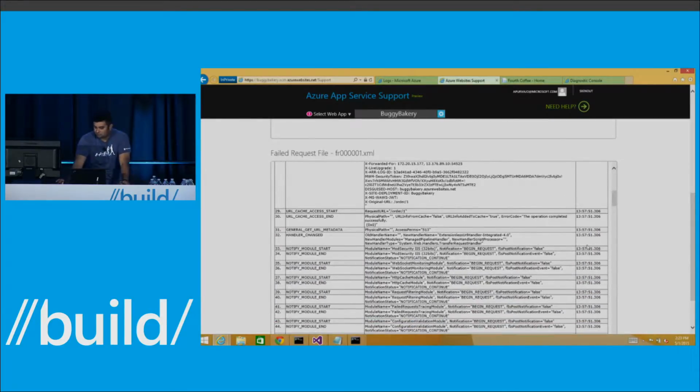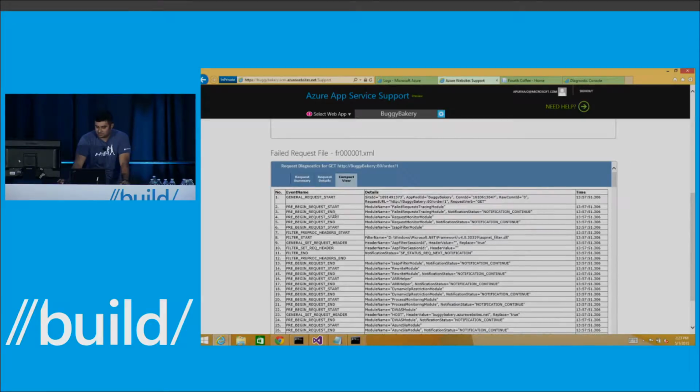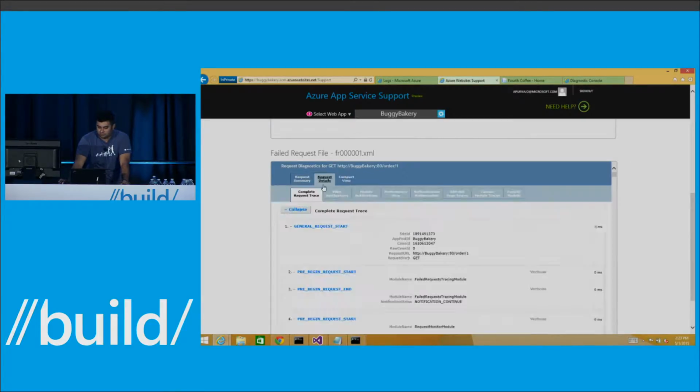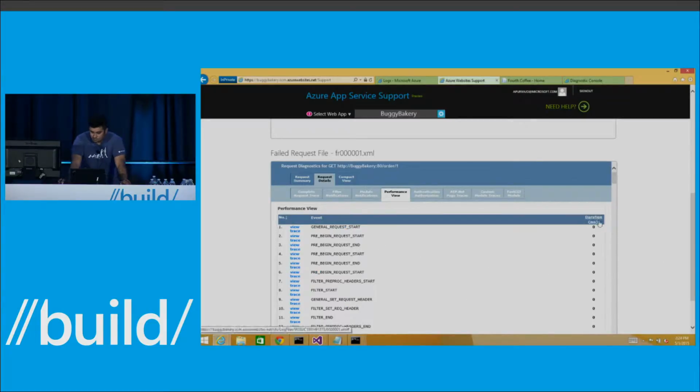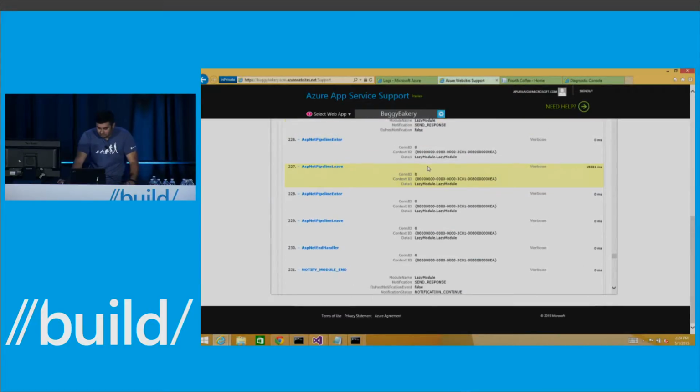And I can start looking into where it spent most of the time from the time taken, but I can do a little trick here. Go to request detail, and there are different views. I will go to performance view and sort. Aha, it took 15 seconds inside the ASP.NET pipeline, right? So it was spending some time inside the ASP.NET pipeline processing. If I click on view trace, it tells me, yeah, I spent time inside this lazy module, right? It's a dummy module that I wrote, but it's a good start for a dev.